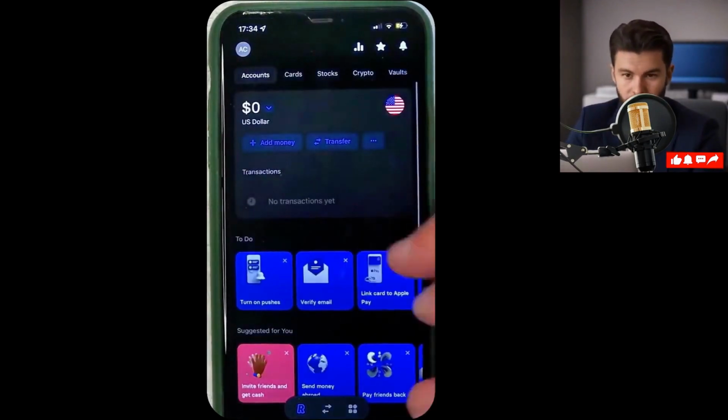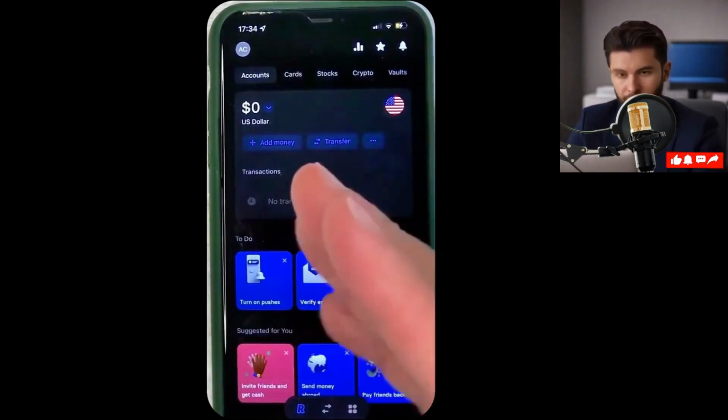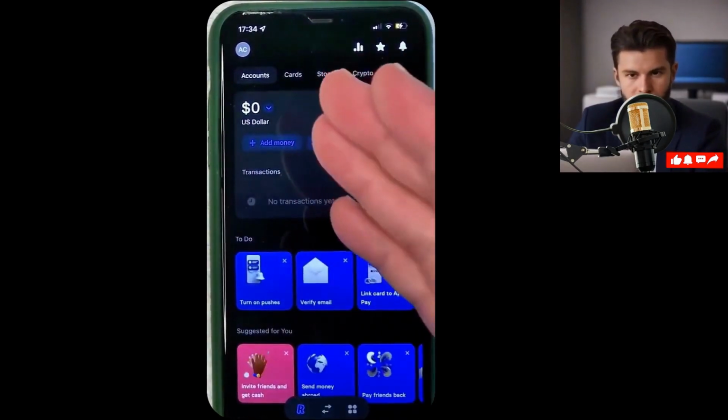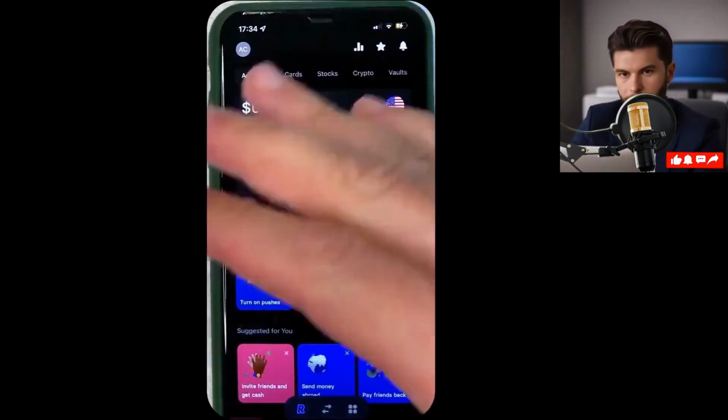There you have it, folks. If you're looking for information on how to open a new Revolut account, this is the simplest way I know. If you know of an easier method, feel free to leave a comment below. Let us know how you did it.